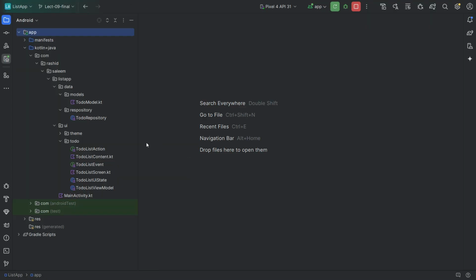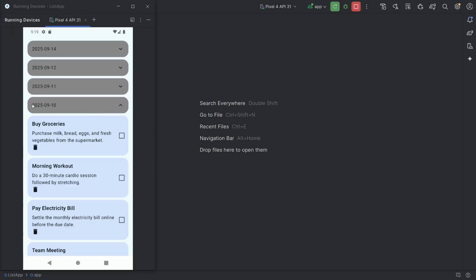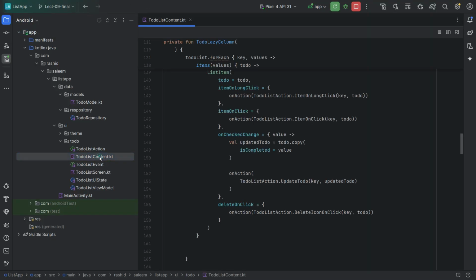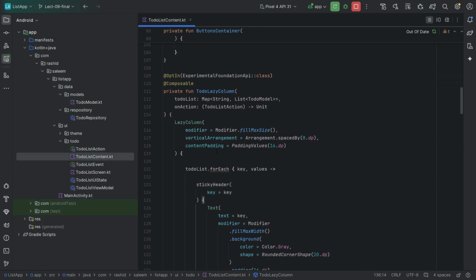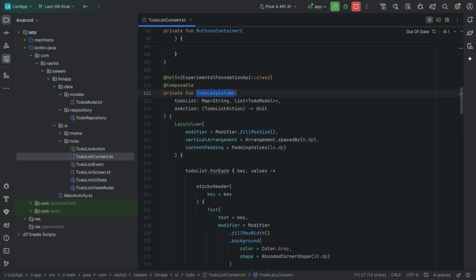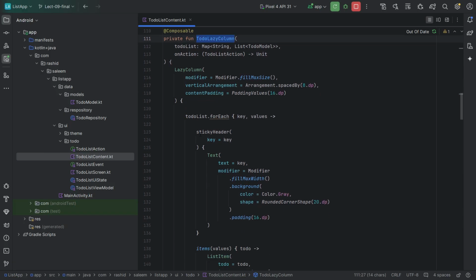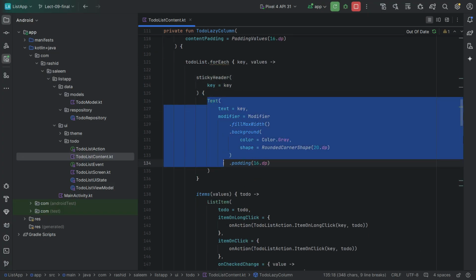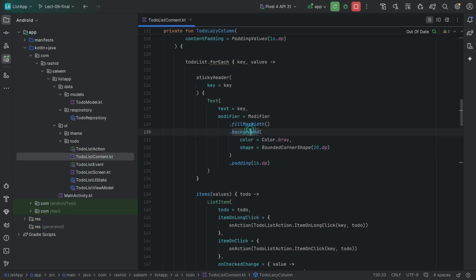So let's proceed. You can find the initial code for this video in the video description below. First we will work on this group header to show an arrow up icon here. For that we go to the to-do list content, and in that we have this to-do LazyColumn composable, which contains this LazyColumn, and here we have a sticky header. Currently we are showing text only with some background color and padding. So we will wrap this in a row.